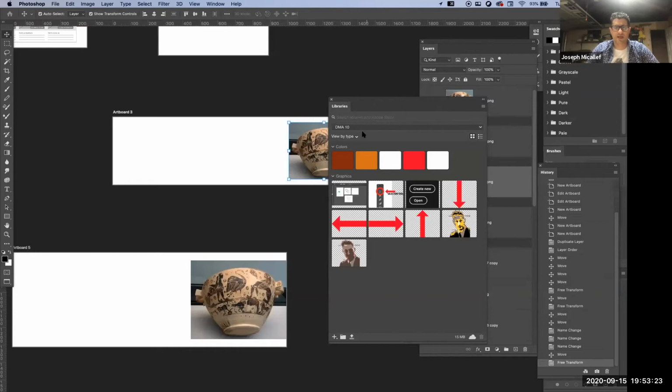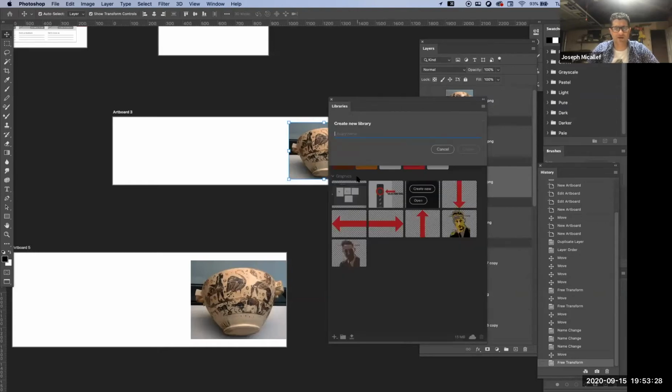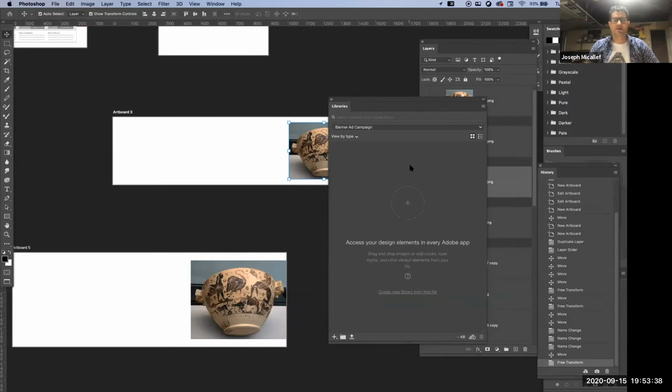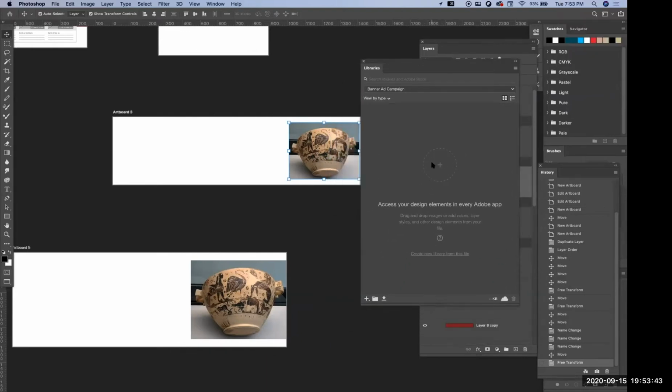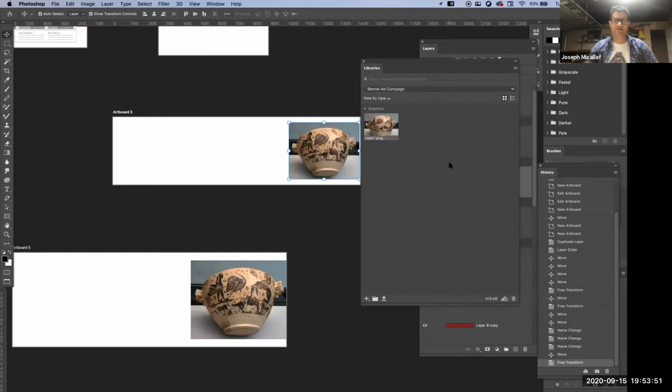And so what you can do here is just go ahead and create a new library. And usually I do it for the project that I'm doing. So I just call this one banner ad campaign, hit create. The first time you create a library, you get this circle with a plus sign. And basically that's just their way of saying, hey, add something to me. So I'm going to throw that vase in there.